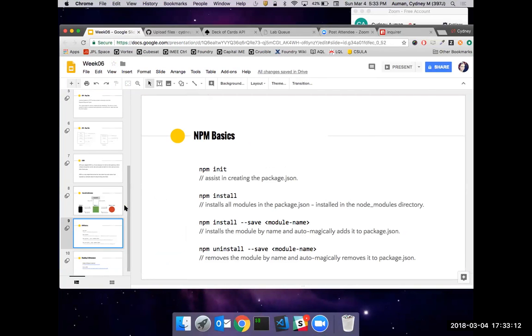If you want to save the module to your package.json, you use save. If you've made a typo, I do it all the time, use uninstall and then save, and that will just remove it right out. So you can install something accidentally and then be like, my bad, let me uninstall that. Yes? If we wanted to check what packages we have installed, we have to go into the package.json file and check the dependencies. Yeah, pretty much.